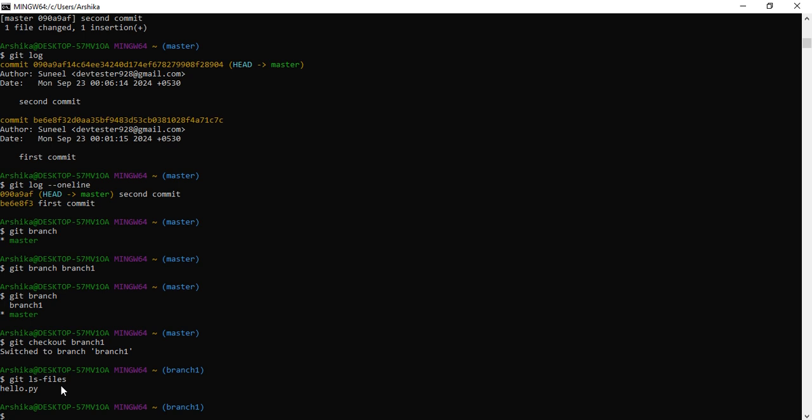Branch 1 has been created with reference to the master branch. That's why whatever content is available in the master branch will be available in branch 1 as well. So the hello.py file is showing in branch 1 as well. In branch 1, I'm going to create some files.